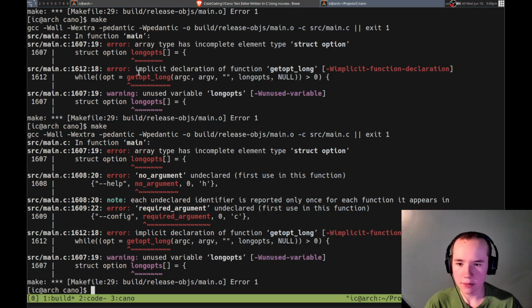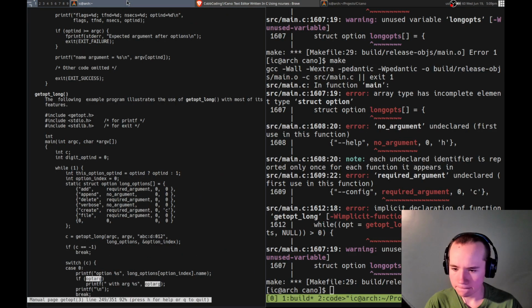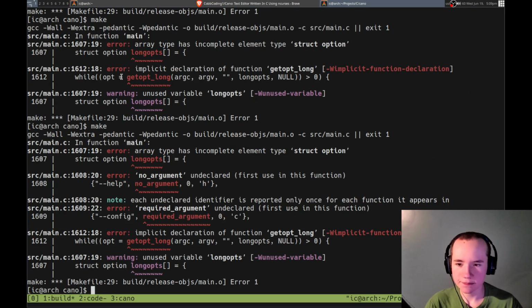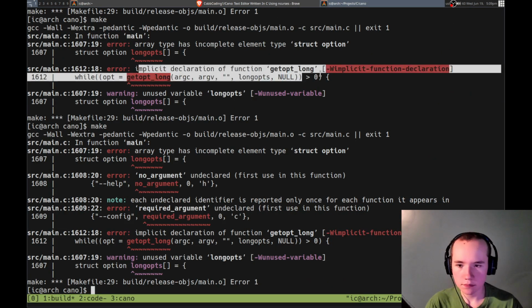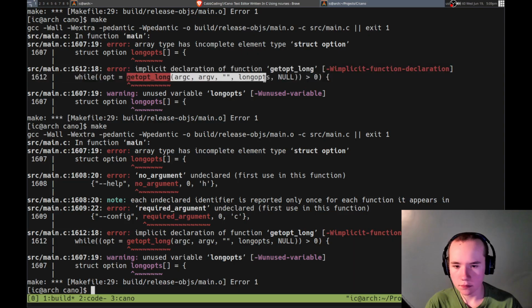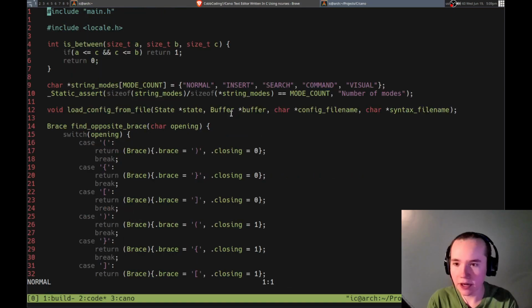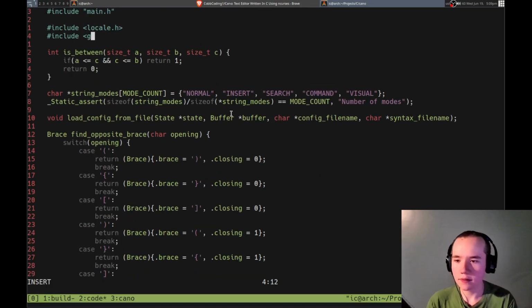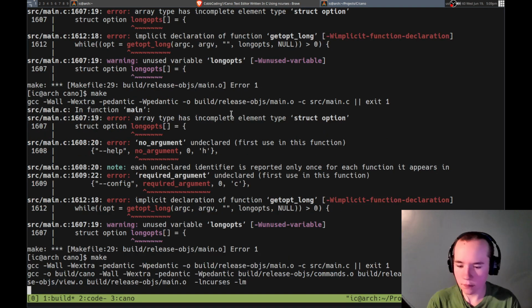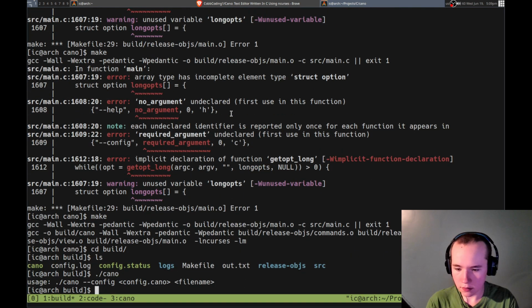Incomplete element. Why is that incomplete? Oh shoot, okay, so we need to include getopt.h. I forgot about that. Okay, there we go. So yeah, we don't want to print out with the config.